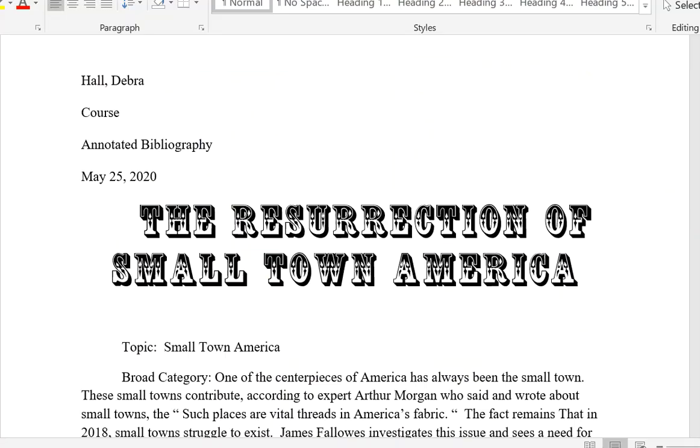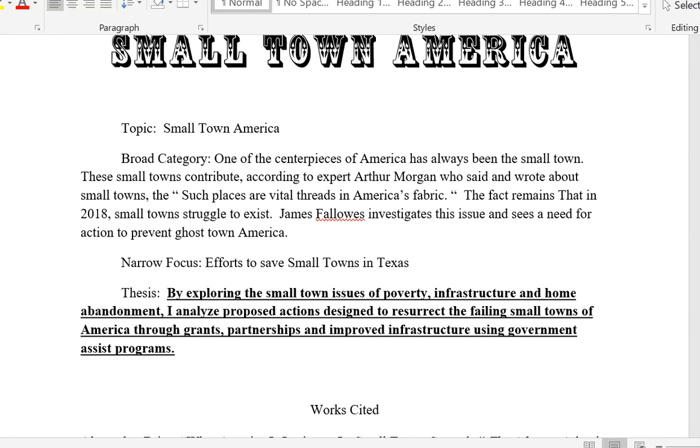So now I've got my document ready to submit. There's my name, course, annotated bibliography, date. There's the working title, The Resurrection of the Small Town America. Now that's going to change because I'm going to narrow my focus, and I'm going to end up focusing on Texas, but that's a working title for now. I'm not going to grade you down if your title changes from this draft to the end. Most titles do.